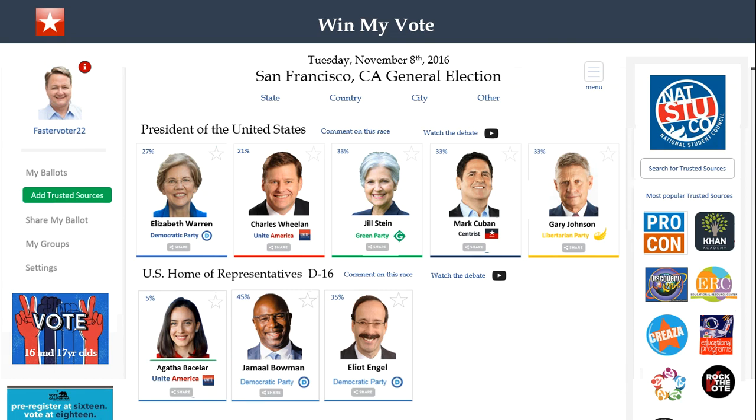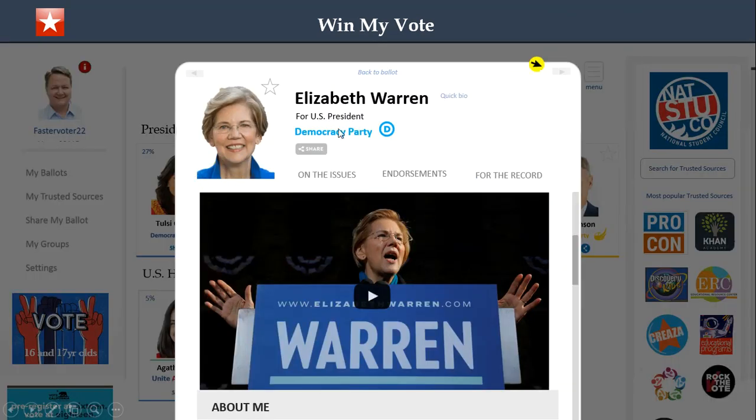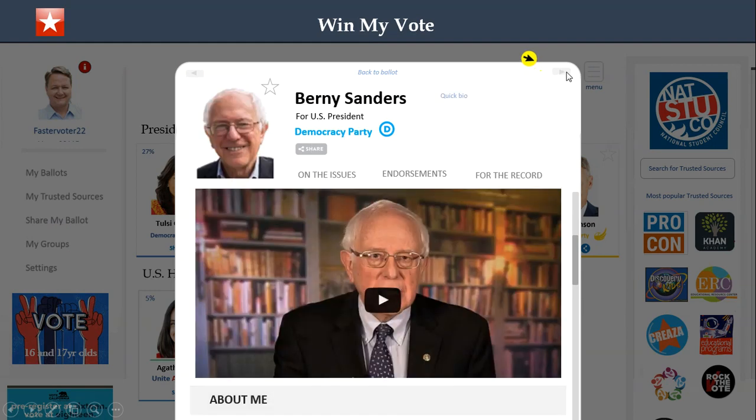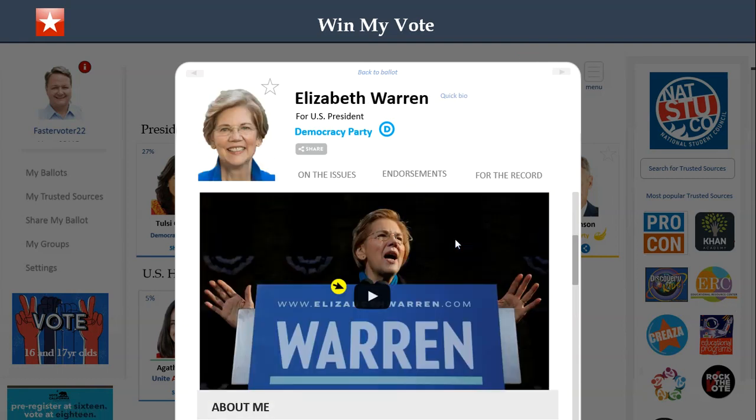So this is what it looks like. Voter signs up for free, puts in just their zip code, and they'll get their ballot. It will be up and down their ballot, all the way down to school board races and community college races and that type of thing. They'll be able to click on the candidate profile, scroll through the candidates real quickly, and just listen to a video or get some basic information.